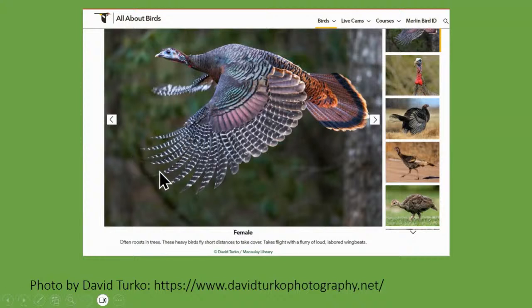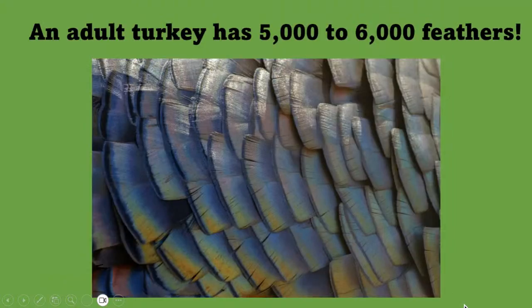So here we've got these pointed primaries. We've got this row of secondaries, a bunch of shorter coverts, as they call them, and then the neck and back feathers, the upper tail coverts, and then that beautiful banded tail. So speaking of feathers, adult turkeys have 5,000 to 6,000 feathers. Imagine in the old days when you had to go and hunt your own turkey and then pull off every single one of those feathers.